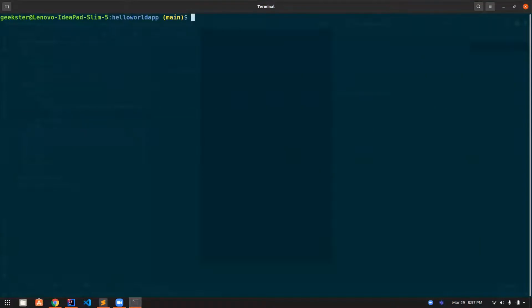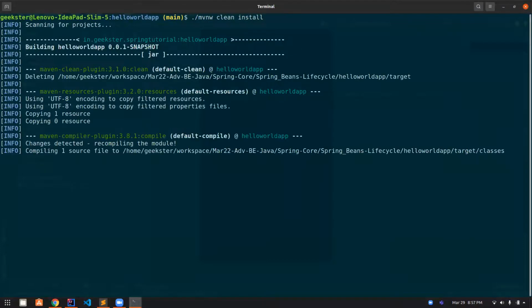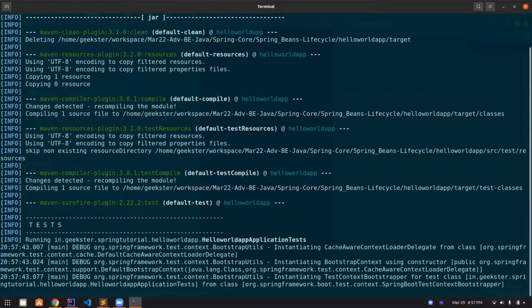Let me see how we do it. The command on Linux would be dot slash mvnw. This is actually equal to running mvn. When you say mvn, it assumes that your system has Maven installed. If you don't have mvn installed on your system, you can just use the command dot slash mvnw, and that will work. Then you can pass the same command, clean install, and it will basically generate the Spring application jar for you.